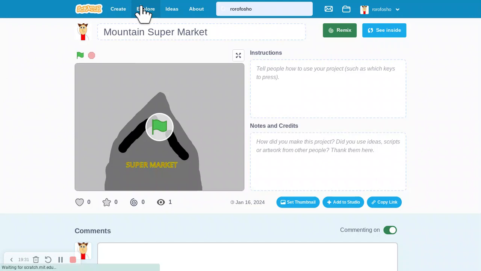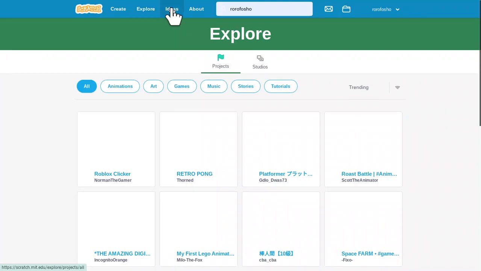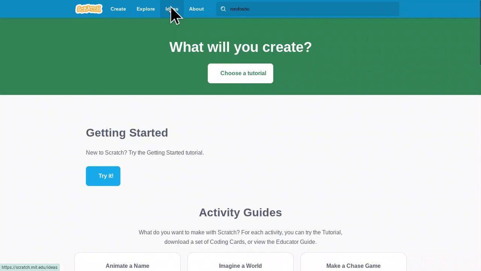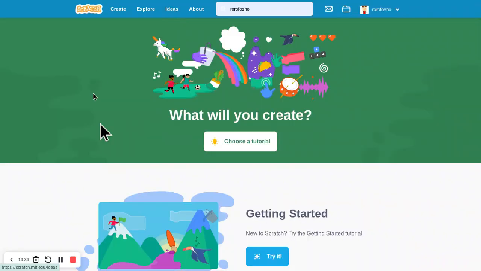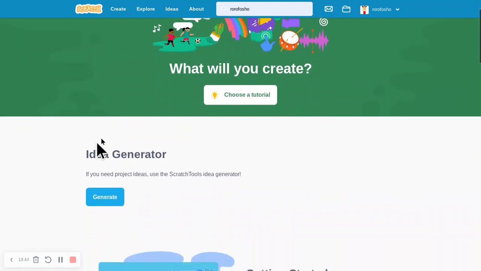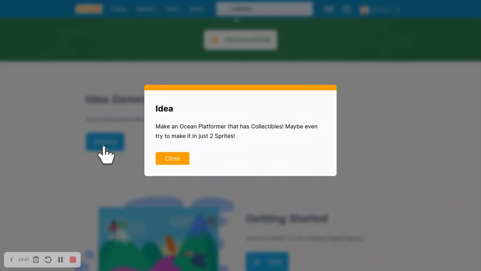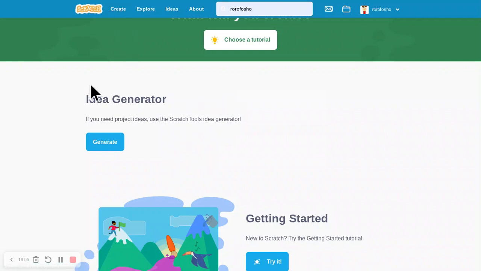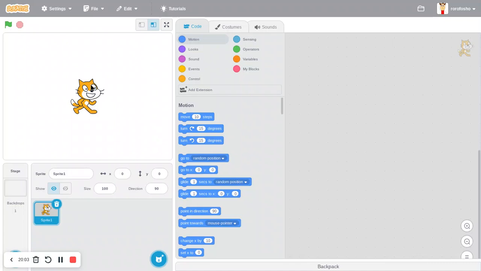So let's go to the, actually not the explore page. We go to the ideas page. Alright. Now we are going to hit the generate button. Ocean platformer. I think this is gonna be like the most ambitious project yet.